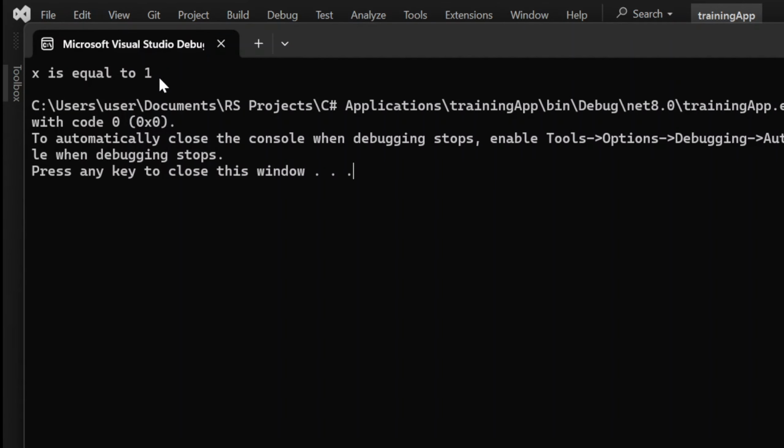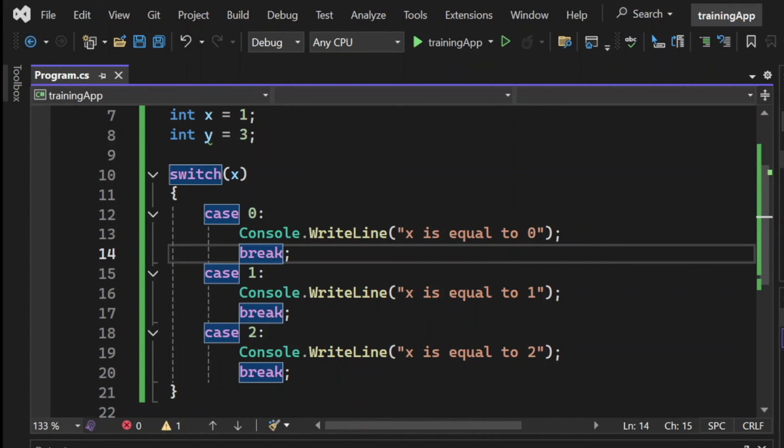You see, x is equal to 1, and what break does is avoid iterating over and checking other options. Since the first one is true, there is no longer any need to check the other options, because only one of them will be true, the others will be false. So no need for the switch statement to go and check the other options.